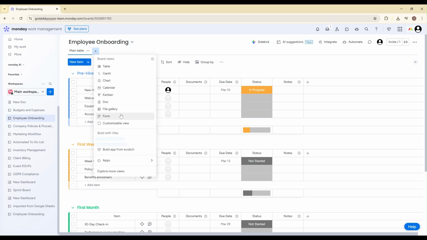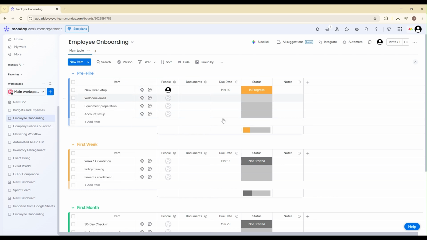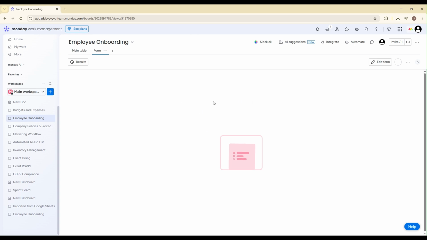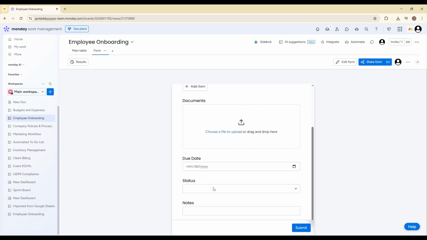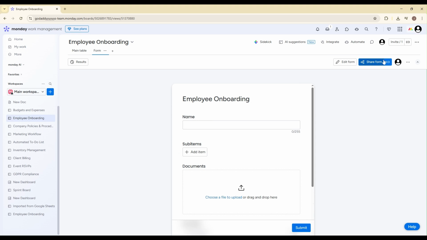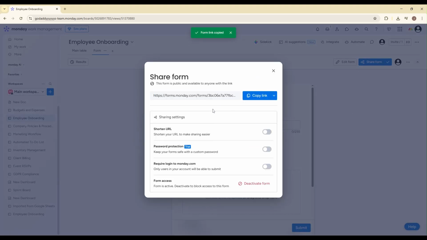Open your board and click on Forms. Create a form that includes fields like employee name, role, department, start date, and any required documentation details. Once the form is shared and submitted, Monday.com will automatically create a new item in your employee onboarding board with all the provided information. This is perfect for HR teams who want a standardized intake process without back-and-forth emails.